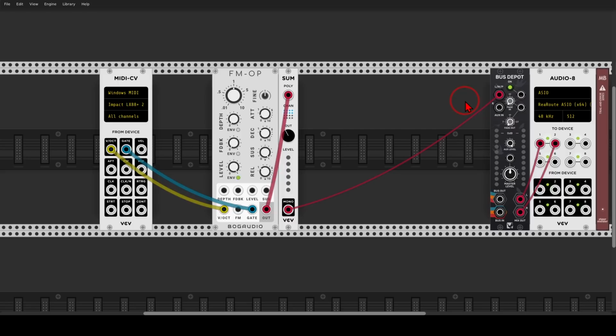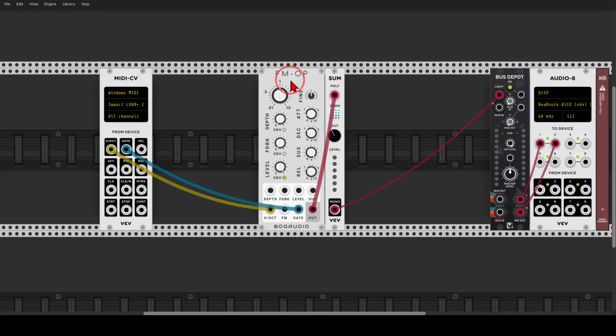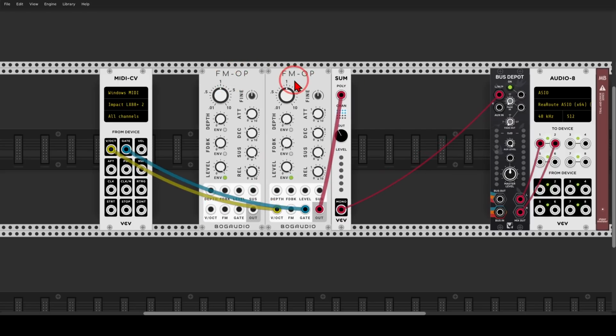So now we have one operator. I would like to have another one. I will just duplicate what we have. This will be the modulator, so the operator that will do the modulation. And the first operator will be our carrier. So this will be C, this will be M. The carrier is the one that will be modulated and the one we will listen to.